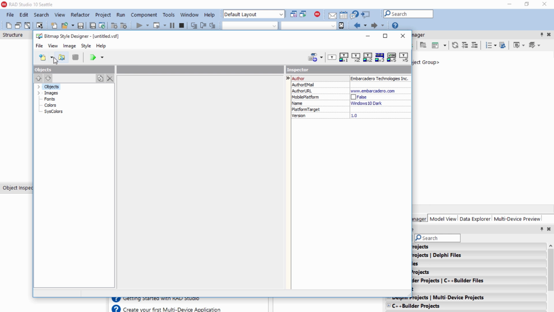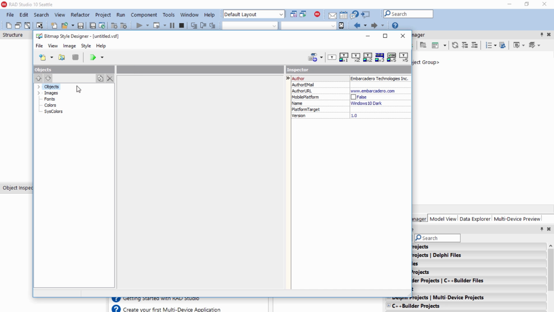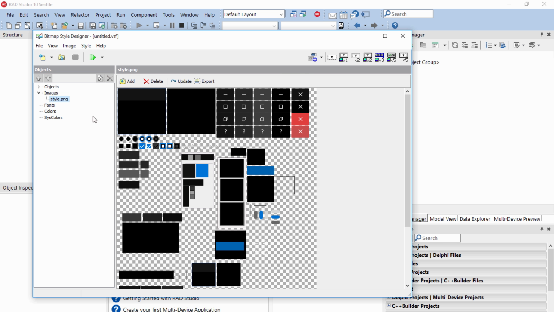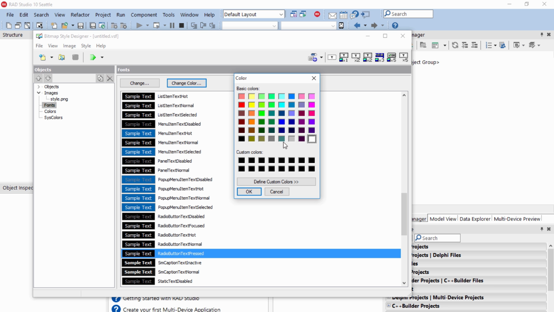So for example, if we wanted to create a new Windows 10 dark modern style, I would select its template, and then from images we see all the bitmaps that you can use for defining your new style. If I click on fonts in the objects tree, we see a list of all the available fonts that are used for the various parts and states of controls. So for example, if I wanted to change the font of a radio button text pressed, I select it and go change color, and I can change to a different color.